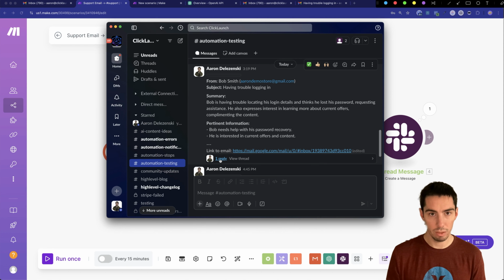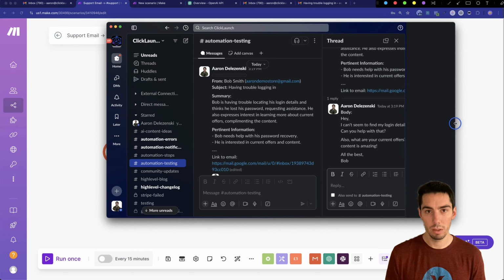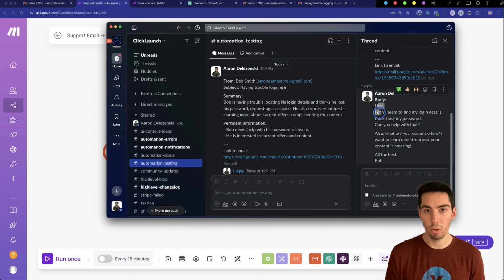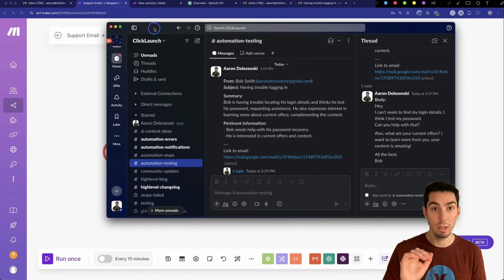So there's that. And then I have in the reply here, if you click on this, it's going to open up the thread. And this is where the full body email is going to be so that you can see the full email. All right, that's an overview of how it's going to work. Now let's actually go and build this out.